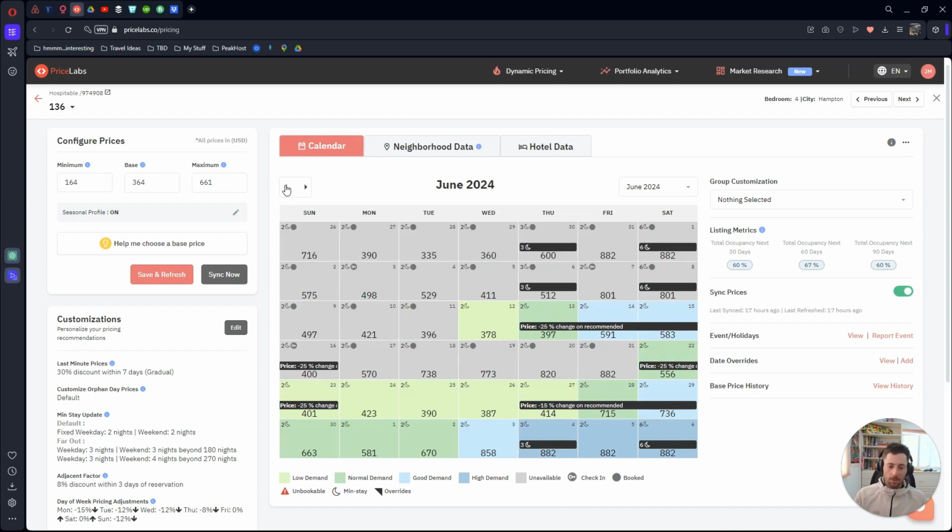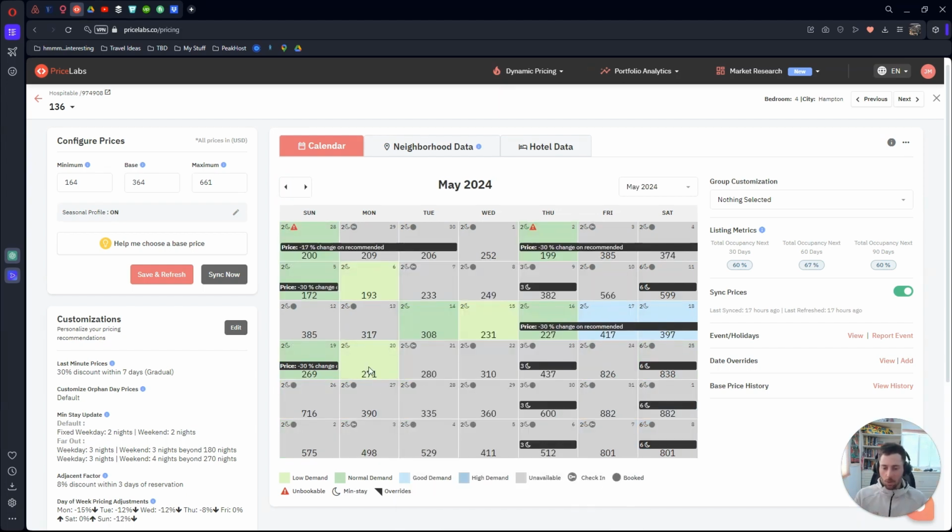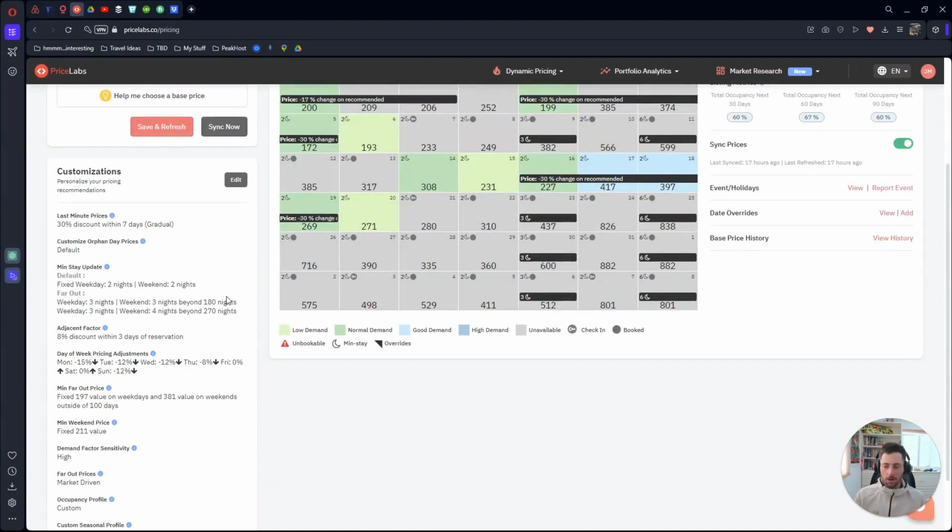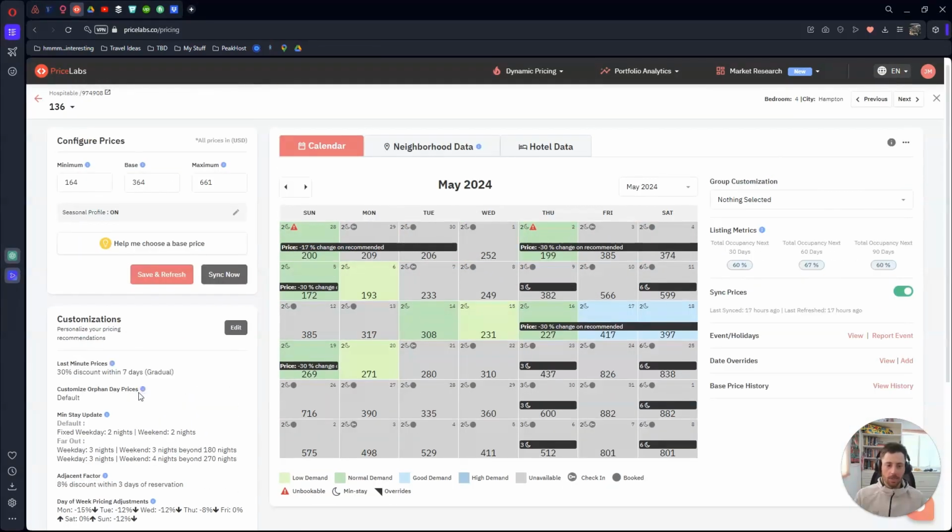And it will show their demand. And this is a cool place to just be able to access individual dates with overrides that might not be as nuanced or targeted as these customizations we'll get to in a second.